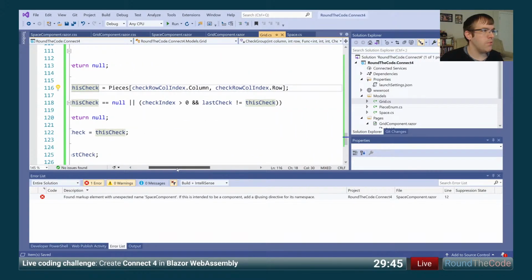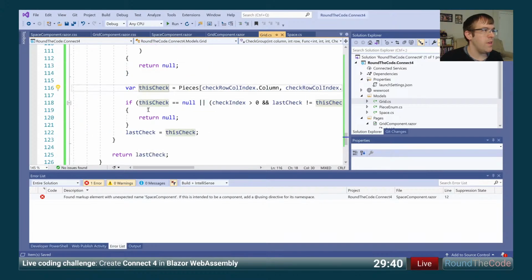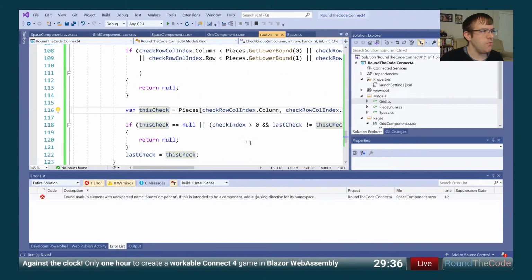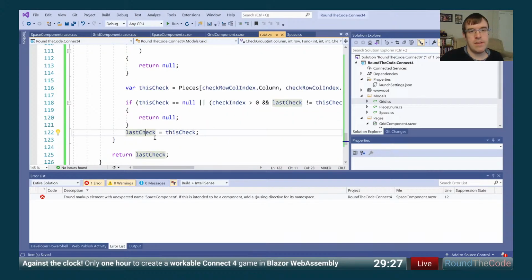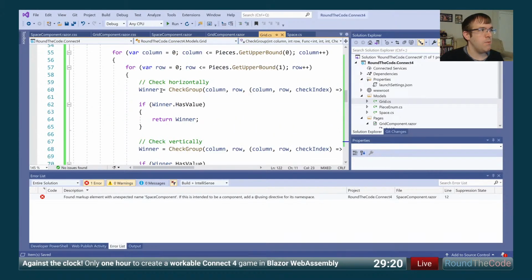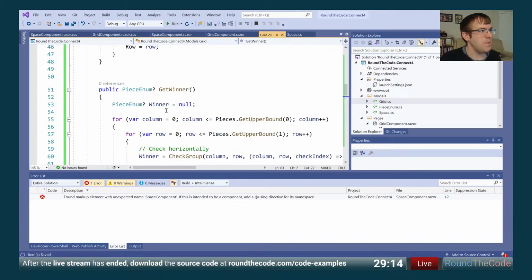If it's null, or it's not equal to the last check, so the last check is what was set in here before the for loop goes to the next number, it will return a null. Assuming it's always the same, it will append the last check value with this check value, and it'll keep on doing that. Now assuming that never changes, it will return the last check. Now if we go up here, this check group is returning the winner, and assuming the winner has a value, it will return the winner. So I'm hoping that makes sense.